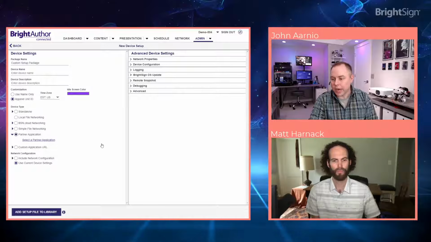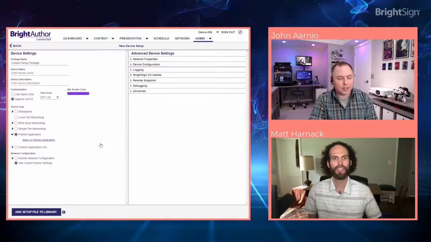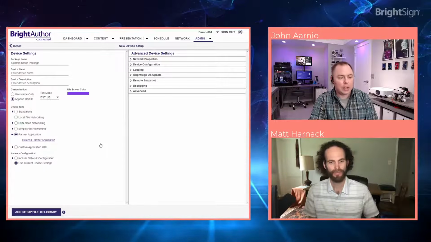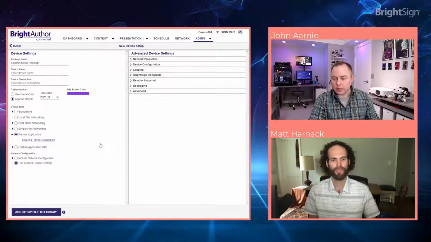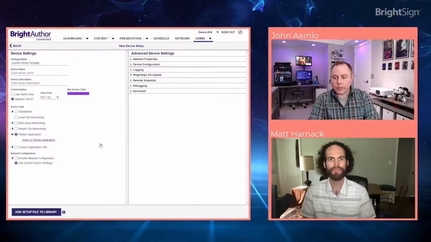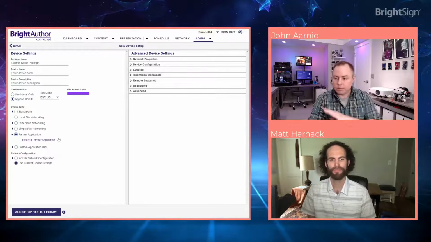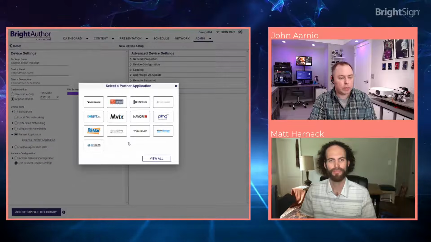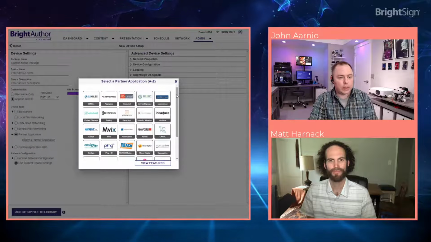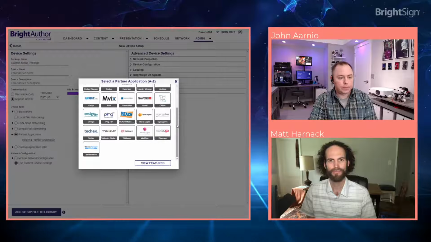This is the partner application setup, and this is a very cool feature about BrightAuthor Connected. Right here in the software, if you don't want to use our CMS, and if you want to partner with one of our CMS partners and make use of what they have available, it's right here. You can select it. I can choose this button, and I can view. And look, all of these partners are built in. Wow.